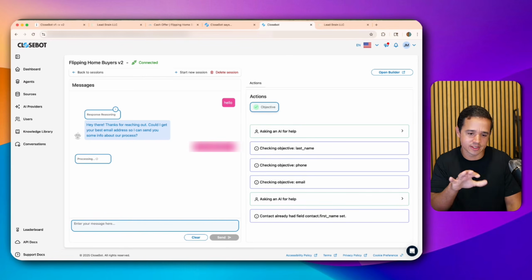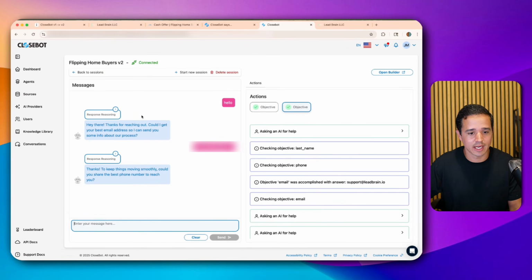I'm going to see how it reacts here just a little bit, and then I'm actually going to submit a live lead so that we can actually see it work via SMS. Thanks. To keep things smoothly, can you please share your phone number? Sure. 910. All right, let me go ahead and send that.